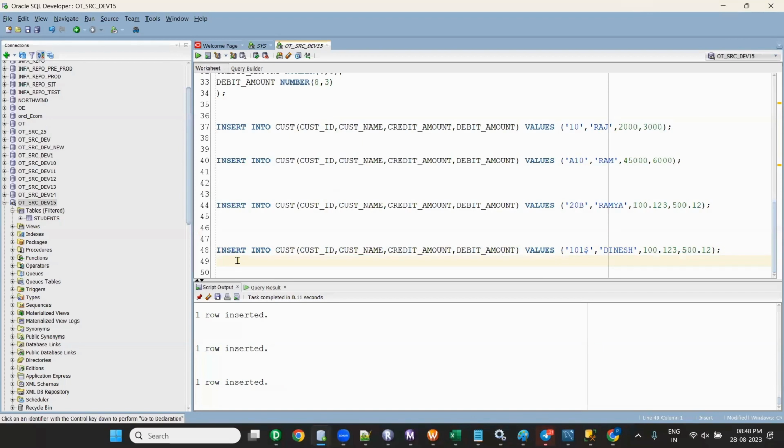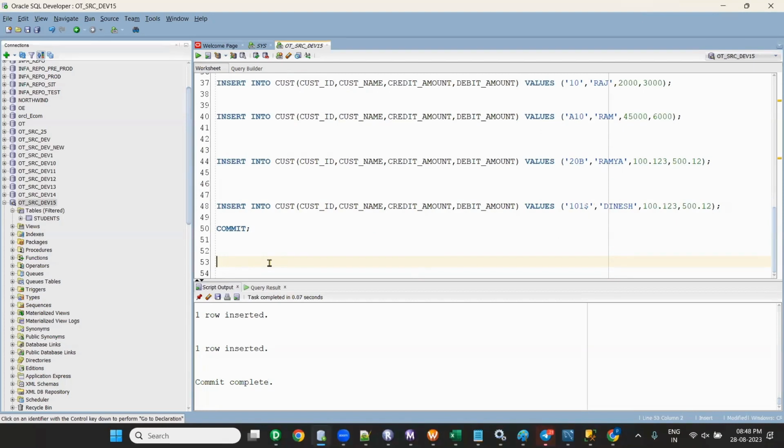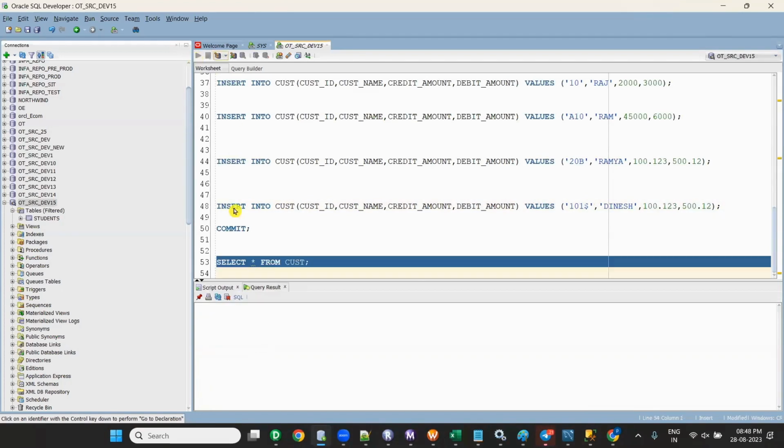Now check after insert, you should write a commit. After insert, you should write a commit. COMMIT. Execute it. Now see, please. Select star from cust. Execute.